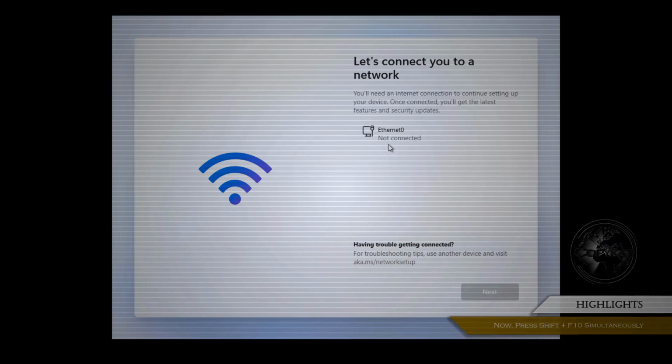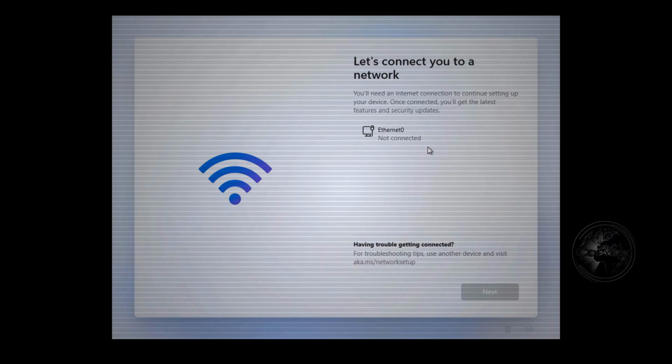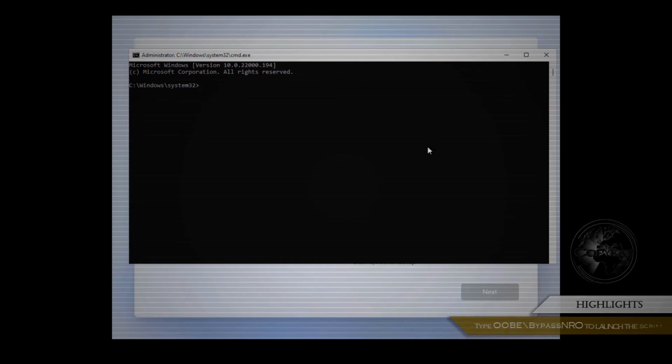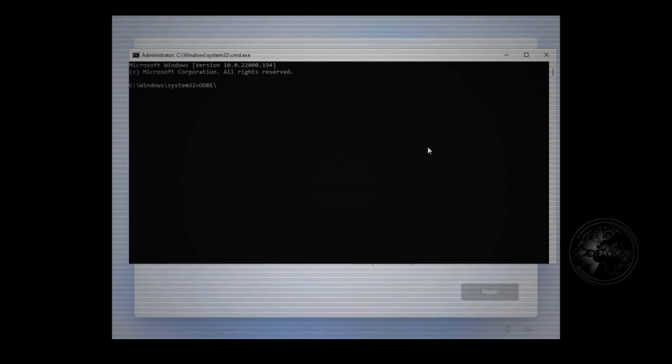Press Shift and F10 keys simultaneously to launch a prompt with administrator privileges. Launch the bypass NRO script as shown. This will restart the system and we are going to be able to create our local account.